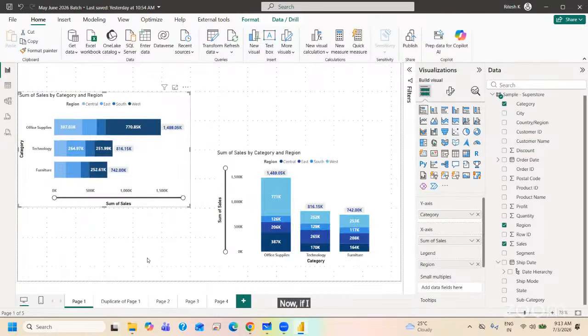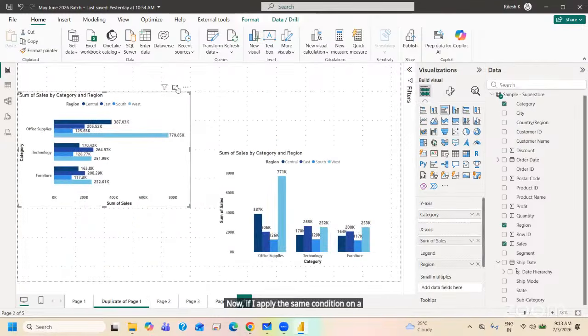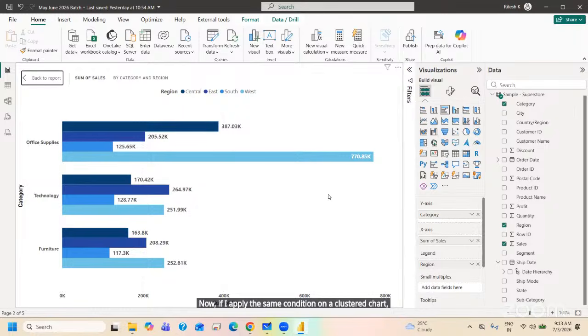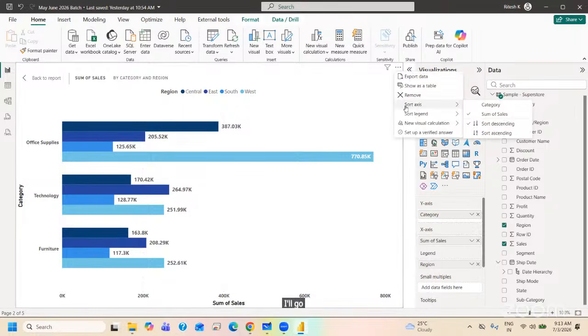Now, if I apply the same condition on a clustered chart, I'll go to sort. Sort by sum of sales. This is by default descending. See, it will not sort each and every bar. It will sort a group. Office supplies as a group has the highest sales, right? That is the reason. Now you will have a question, can I sort these 4 bars also? No, it is not possible. It will not sort that inner bars.